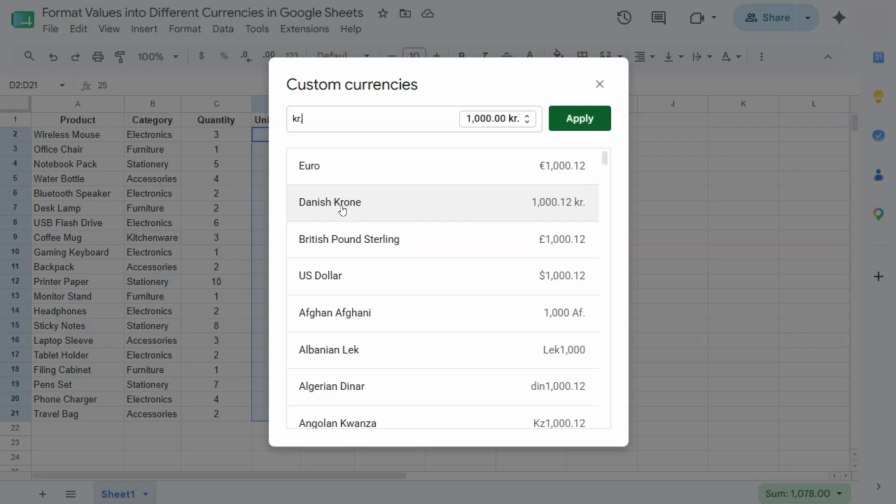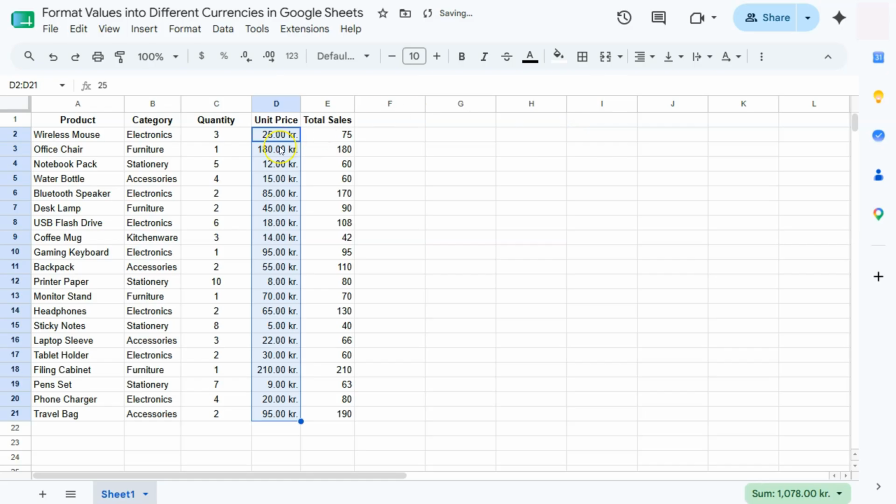Click on it, then click on Apply right here at the top right corner, this green button right here, and there you have it. We've successfully formatted this range right here of values into the Danish krone. What if we wanted to do a different currency on this range? We can definitely do that.